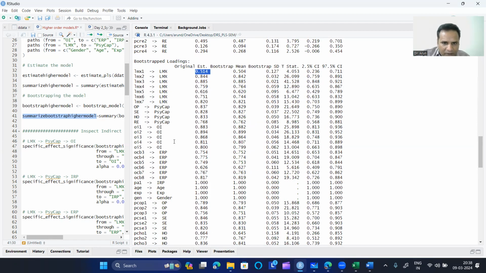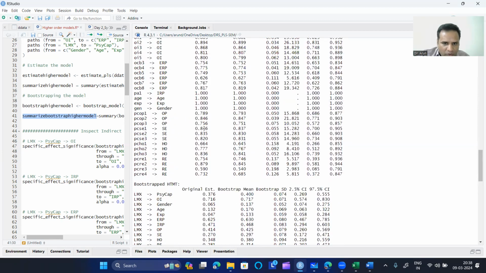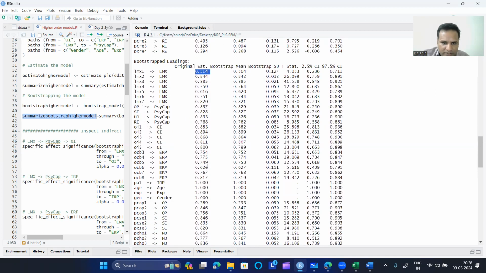Then, okay, so all the loadings are quite good. No problem with the loadings. Here you can see problem OCB6, there is a problem. But again, I'll not remove it because OCB1 and OCB2 I have removed.